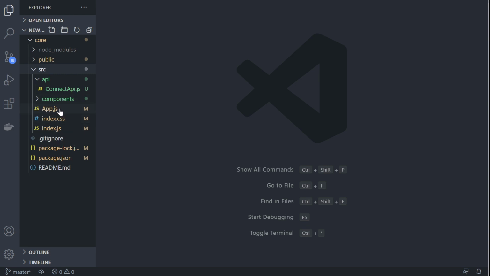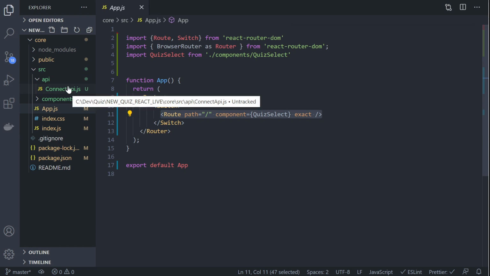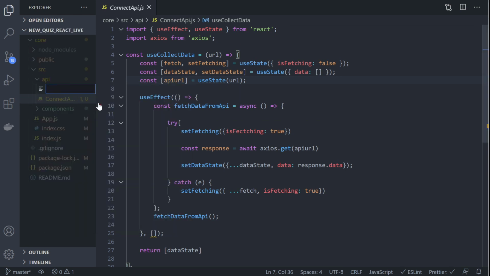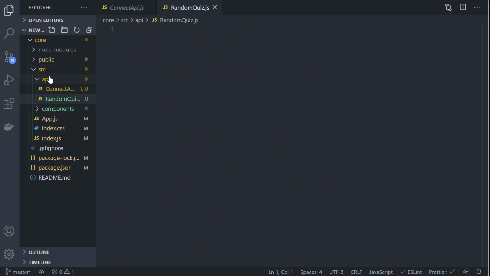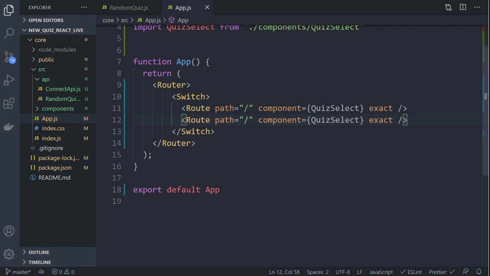Okay, so what we're going to need to do, go into our app.js. We're going to need a new route, right? So we've got the connect API. So let's make a new file here. We're going to call this quiz, or should we call this random quiz? How about that? Random quiz.js. Right, so it's called random quiz. So let's go back into our app. Let's just copy this. We're going to make a new route. So this time the route's going to be R for random.